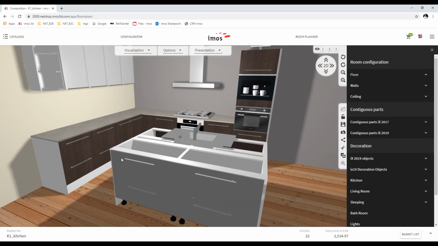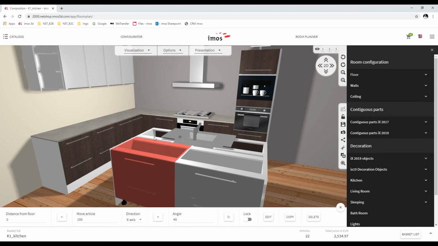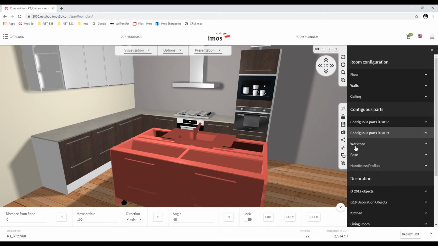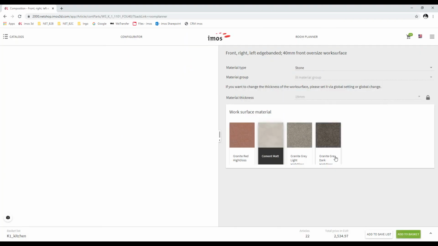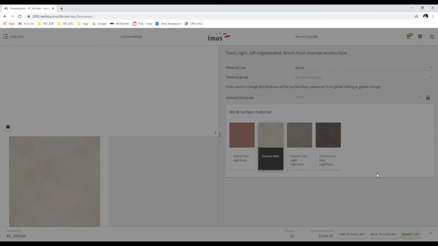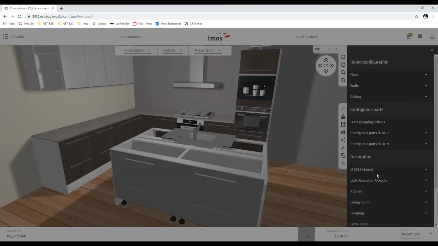Now we have to group the articles again, because I like to have also here a worktop and a plinth. Take the units here, 1, 2, 3, 4, 5 units, and the panel, yes, oh, that was the wrong one. One more, and this should be off. Go to the continuous parts and ask for a worktop, same material. Here we are, and now it comes up with the island worktop.